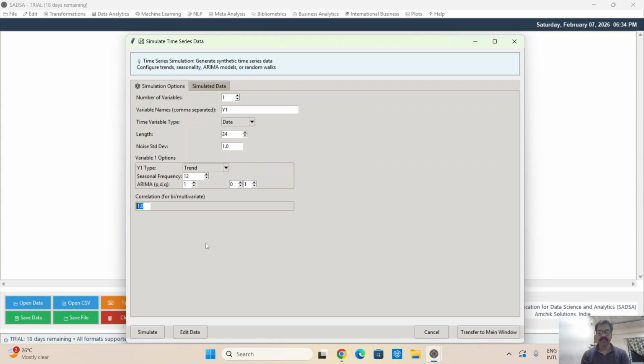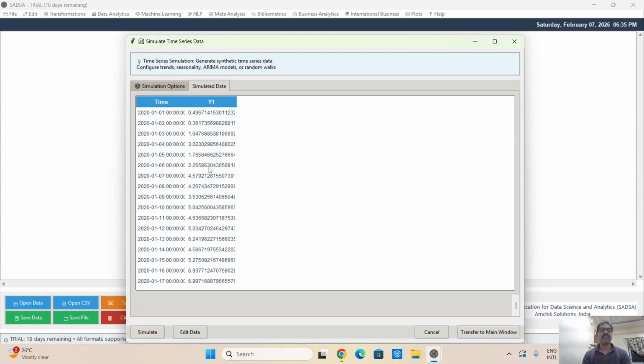In case it is bivariate or multivariate, here we can determine what should be the relationship between the variables. If it is bivariate time series data, what should be the relationship between the given two variables, something like that. Now I just have to press Simulate, and the simulated data is available in the second tab. This is the date component, and this is the actual time series data.